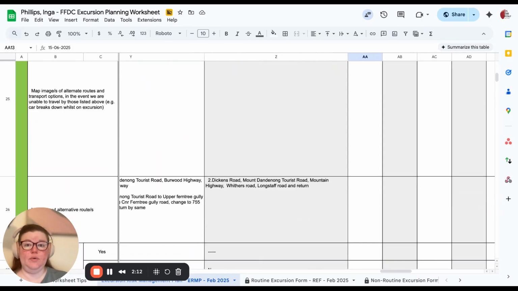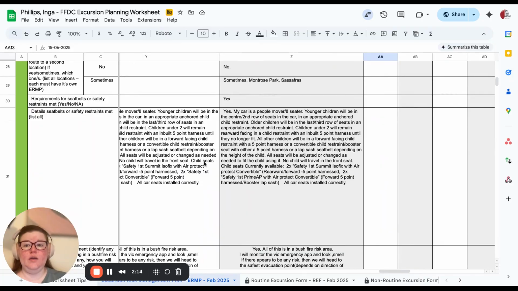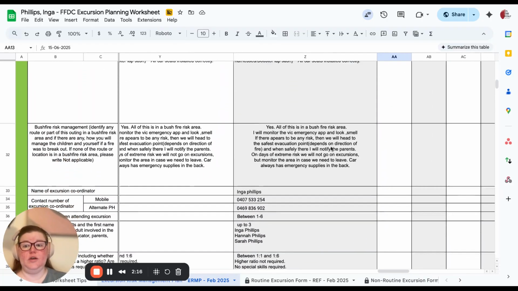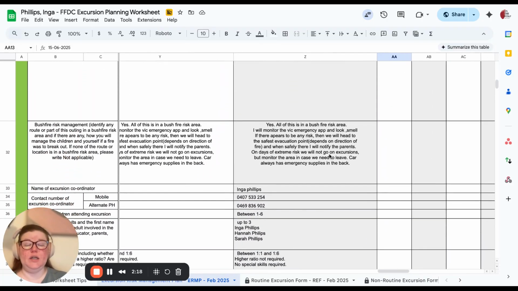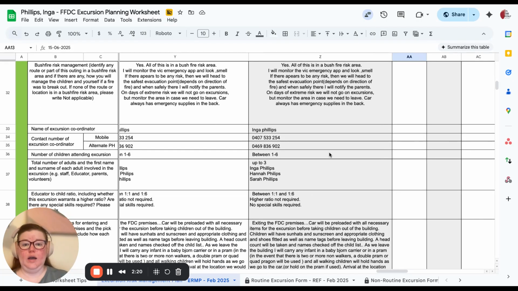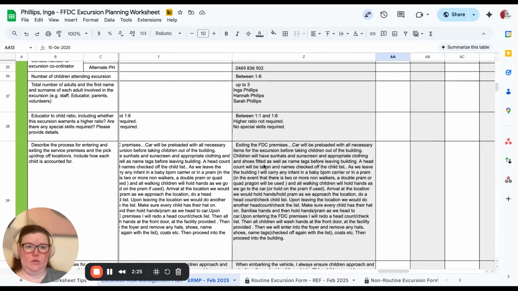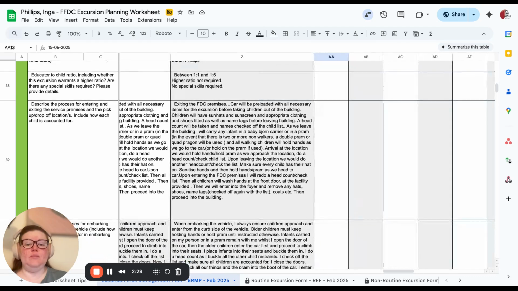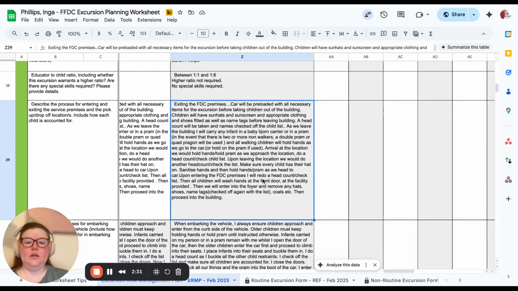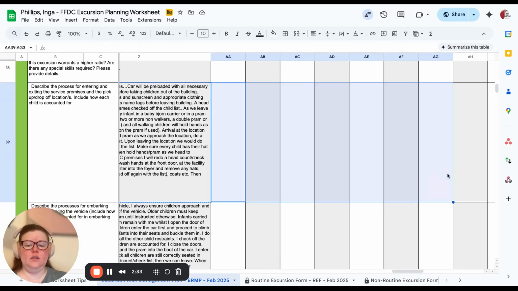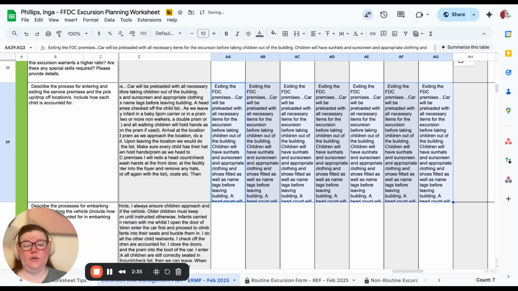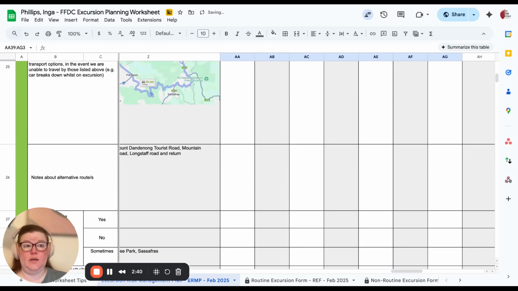Here it's really, really simple, especially when the car is the same every time. The bushfire risk management is often the same. Your phone number is the same every time. The way you leave and return to the premises is the same every time. It becomes really easy to copy that across to a whole stack more cells in an instant. It saves our educators so much time.